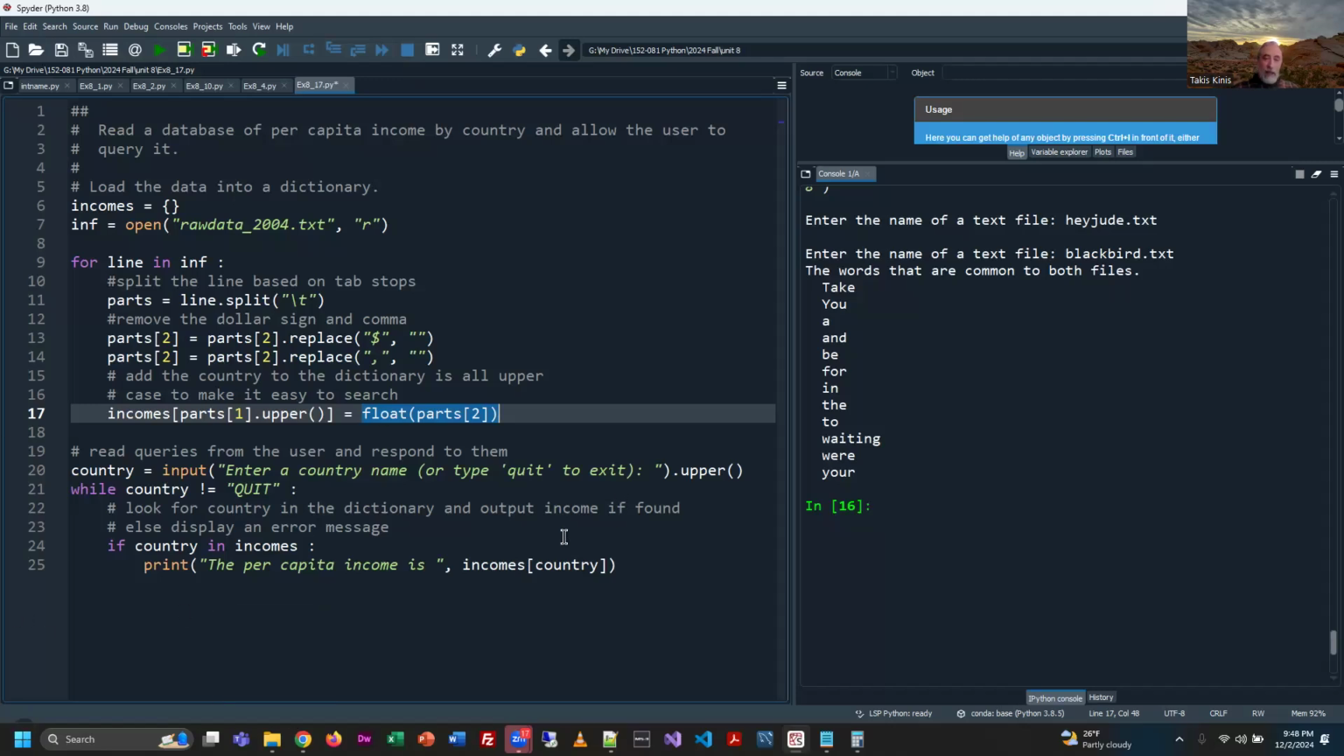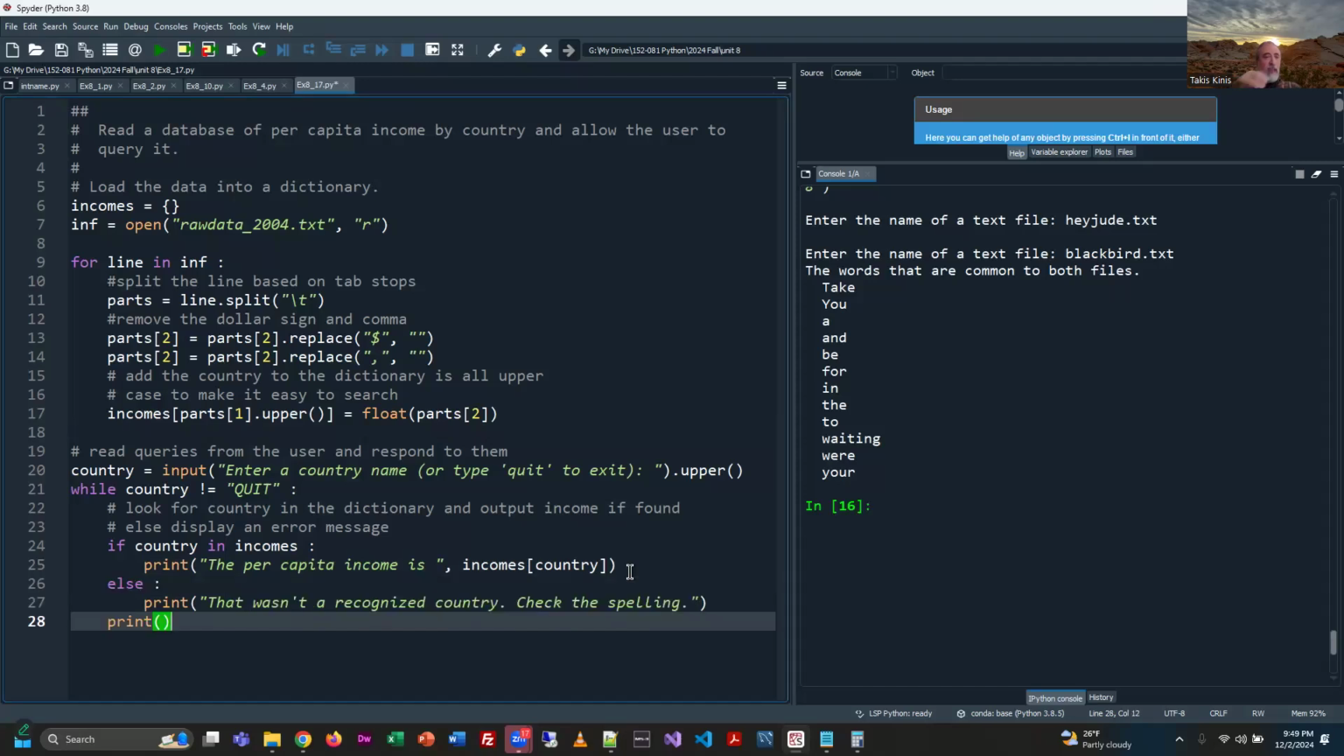All right, so now we'll say if the country's in the income dictionary, then we'll display the value. So how do we find the value? We throw the country name in, it looks it up in the dictionary, and it returns the value, which is the money that came from the other column, this part. Right. But what if it's not? Okay, well, if it's not, then we do this. We say else, that wasn't a recognized country.